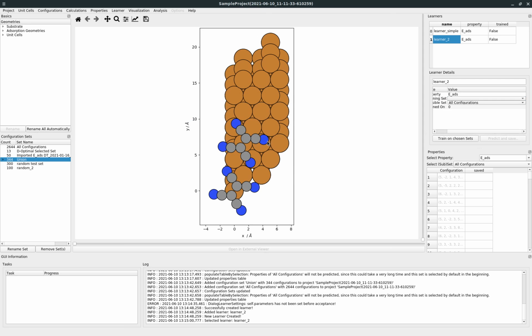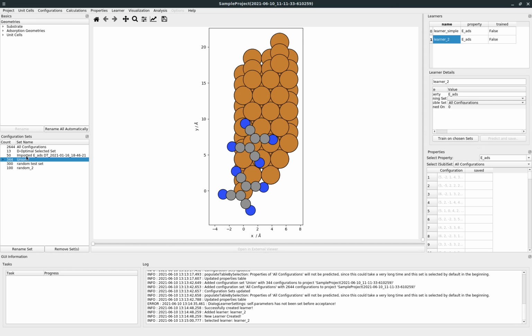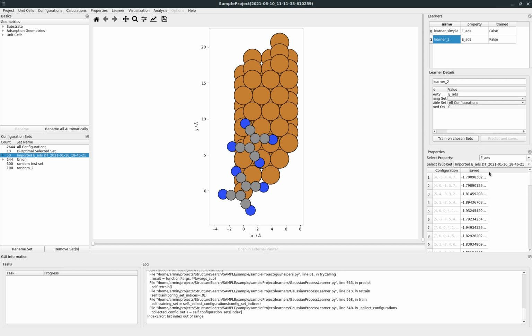The calculated properties are already loaded in this example project. We can look at them by looking at the right side on the properties, and those are the values for the property EADS, E-adsorbed, or rather the adsorption energy.